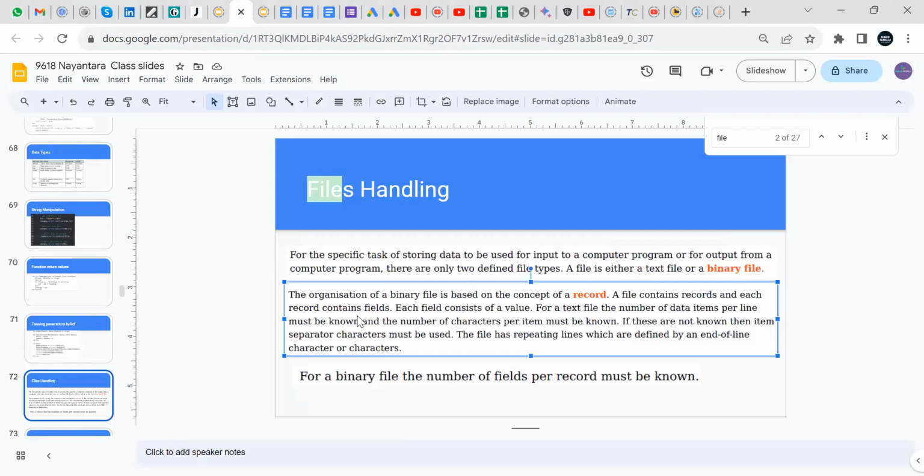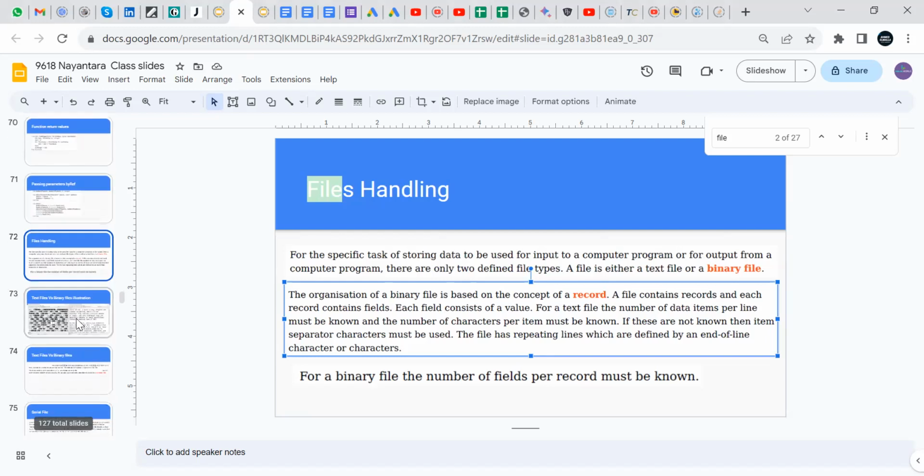Okay, let me first ask you, do you know what is the difference between a text file and a binary file? I can't remember.